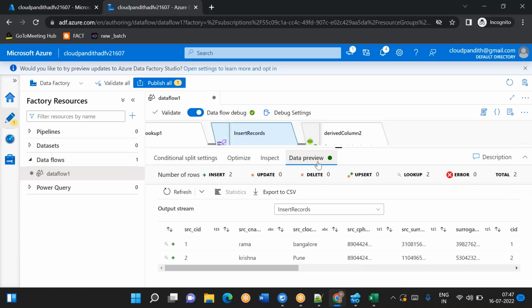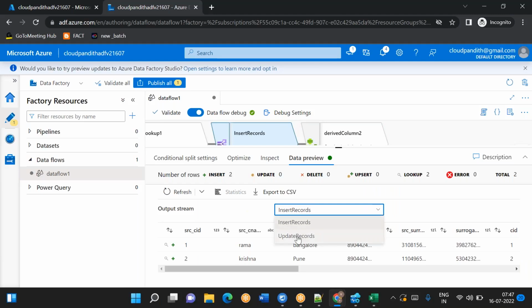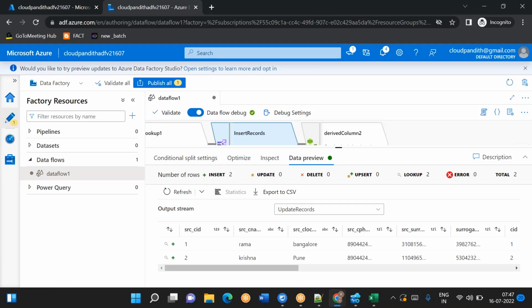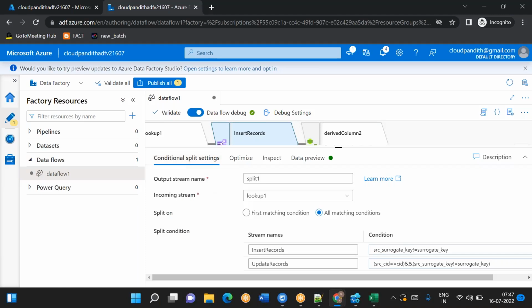Insert record, why is it coming only 2? Updated record is also coming as 2 only. Insert records also coming only 2. Because the condition is the same for both insert and update. You just added one other condition for update, but for insert and update, you see the condition is not equal to.